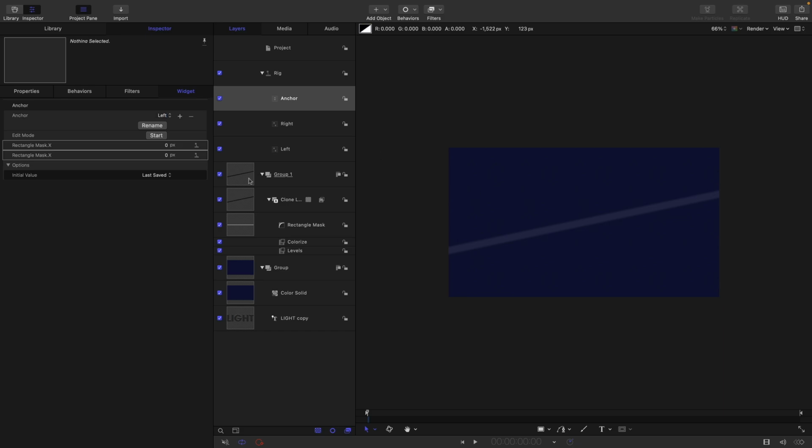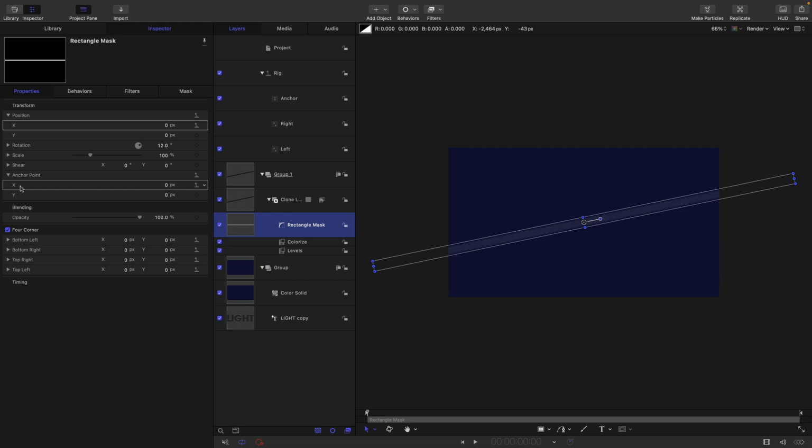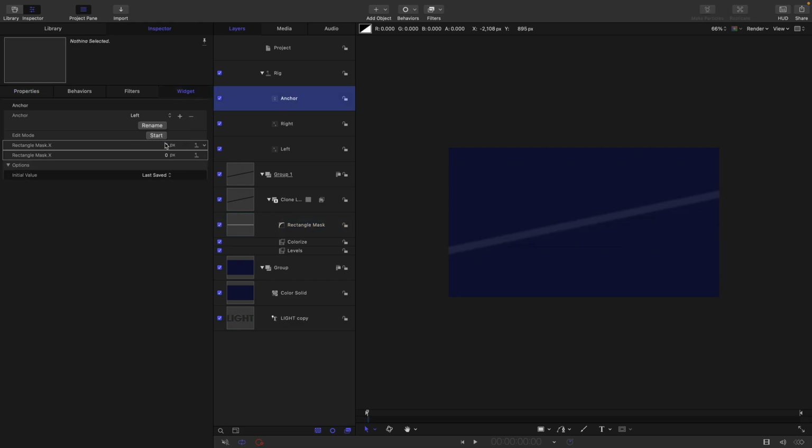And to get it on the left, we will need to set both the mask position and the... Why have I got two of those? What's happening here? Have I done something silly? No? It's just the fact that it's got the same name. It's confusing. Set both of these to negative 960, bearing in mind our project is 1920 by 1080. So that's put the anchor point on the left.